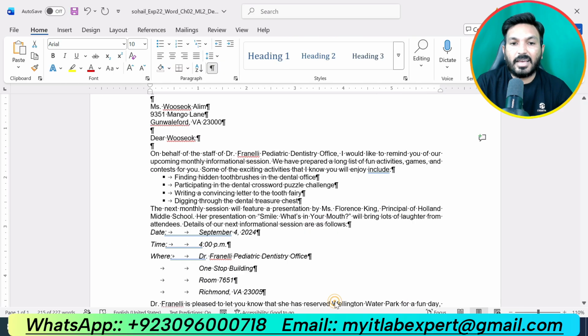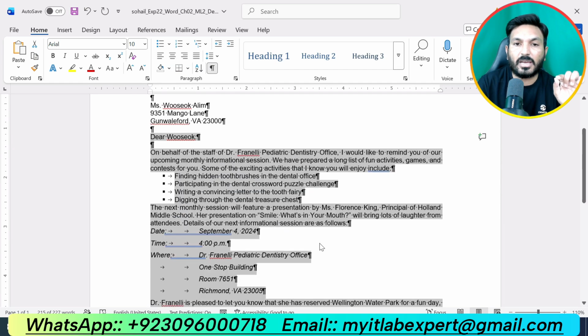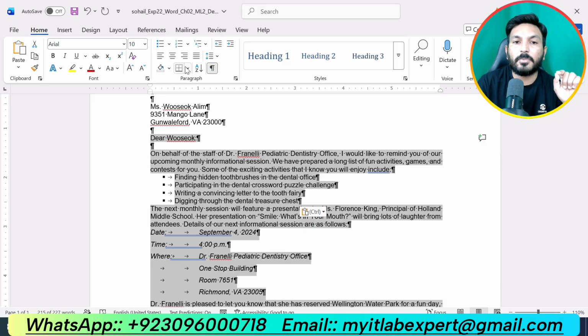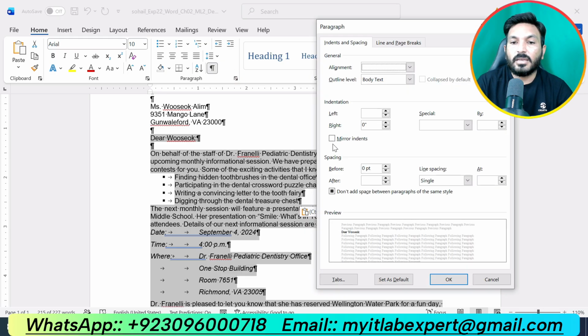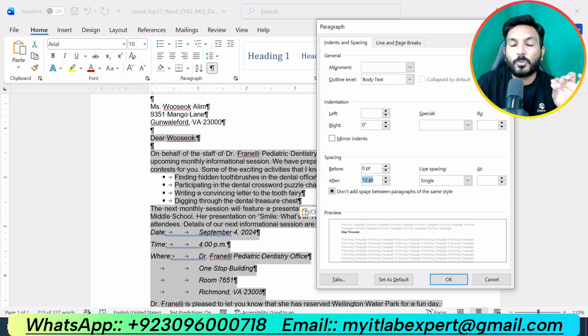So I have selected this text starting from Dear and ending at September 12. Then go to the Home tab and in the Paragraph section click this arrow. Now we are supposed to make the paragraph spacing after to 12 points. So I will go to the spacing and make the after space 12 point.